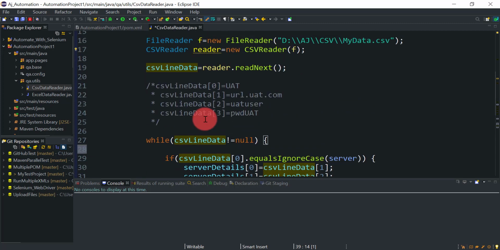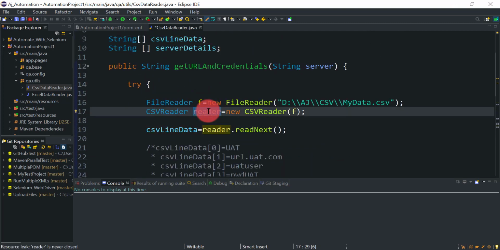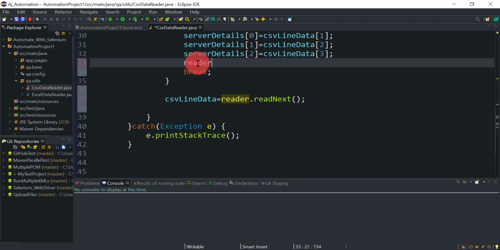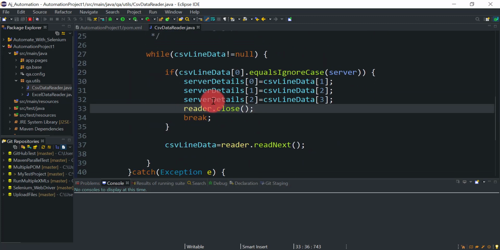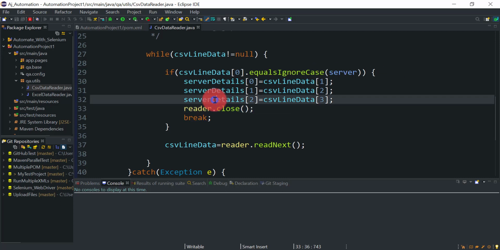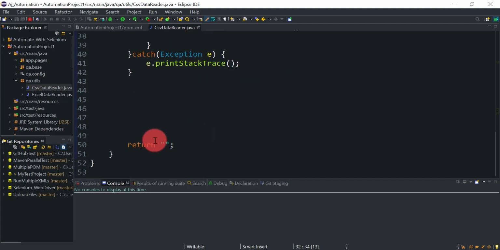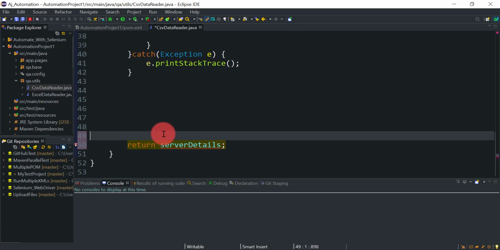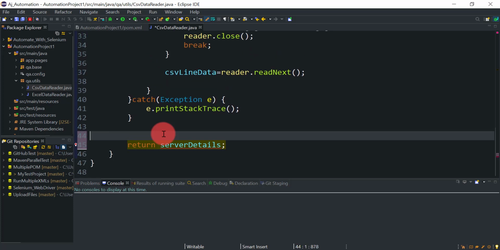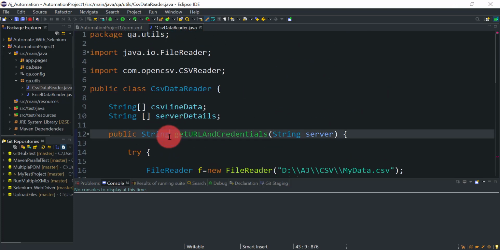Once we got the data, we need to close this reader. So before breaking the loop, I will just close this reader. And we just need to return our server details array, right? The server details array will contain all the three values, so we just need to return this array. Here I will add return server details array. We also need to change the return type of the method here: instead of string, we are returning a string array.